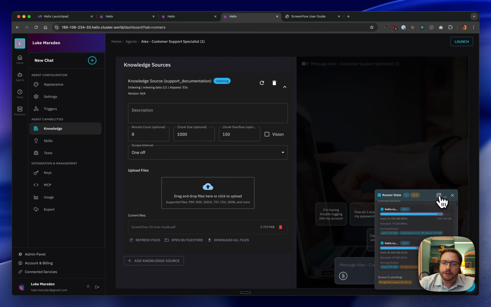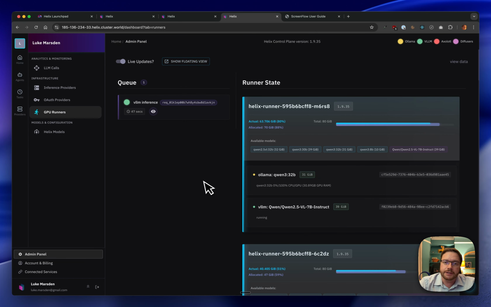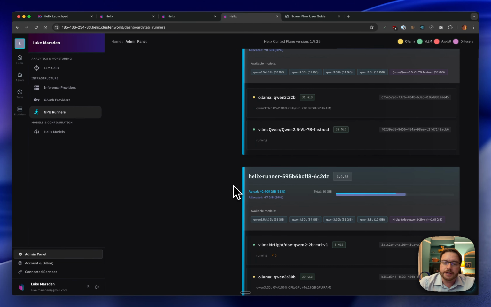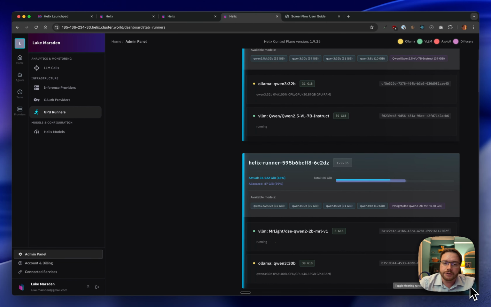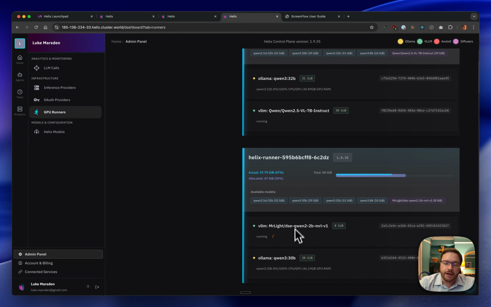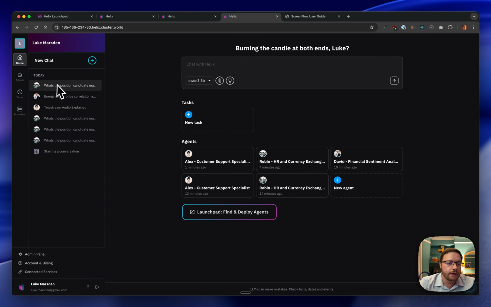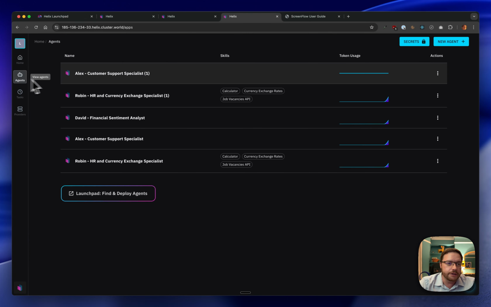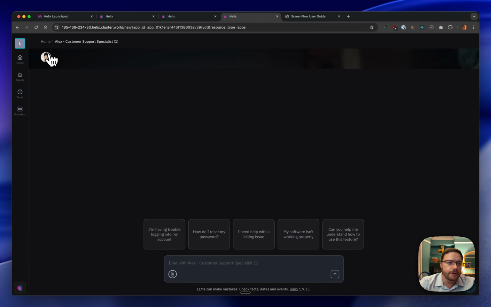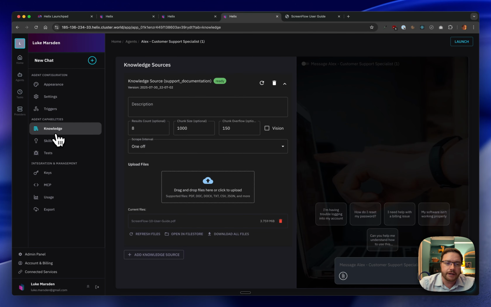So this might actually be a good moment to show you that we've got this built-in GPU scheduler. So you can see on this deployment we have 2 GPUs, and we were previously running some other models on the second GPU, but we then waited for the embedding model, which is needed for the RAG system, to boot up before proceeding to do that indexing. So if we go back to the agent and we look here in the knowledge for that agent, yes, that's now finished and it's ready.